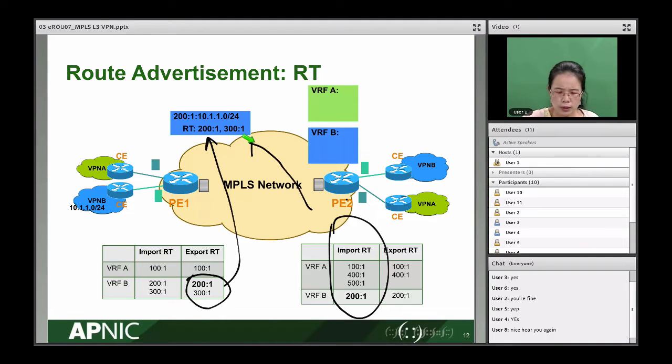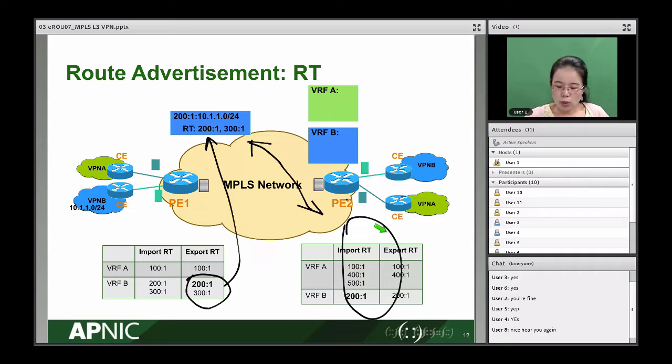So they will compare. Sorry, I drew a lot on the topology. And so you see, we have 200:1 and 300:1. One number, the 200:1, has been matched here. So the RT inside this route has been matched with the import RT.